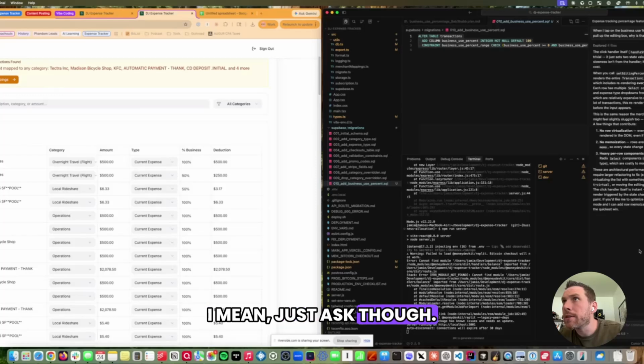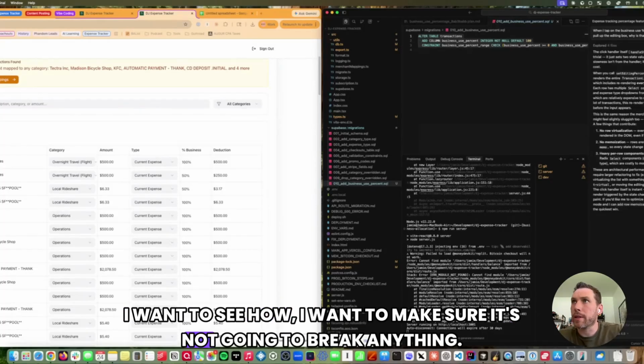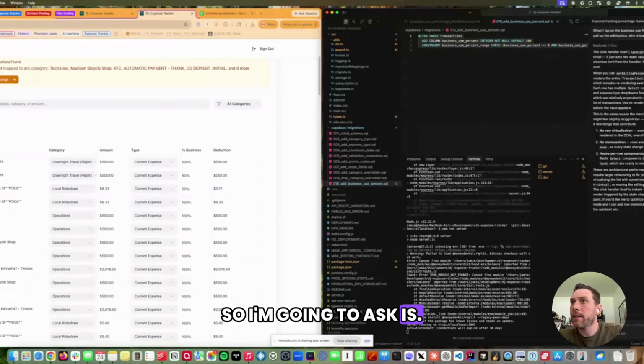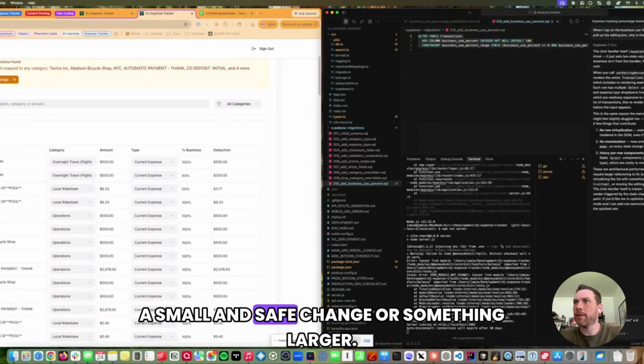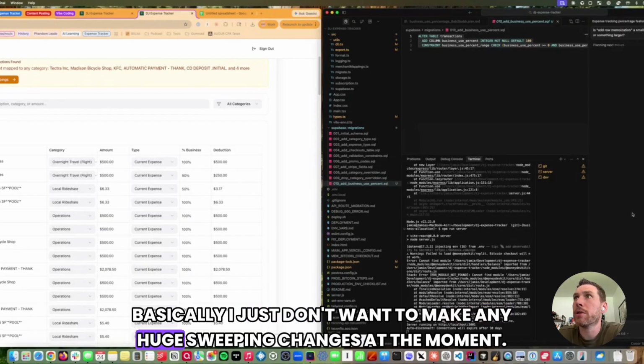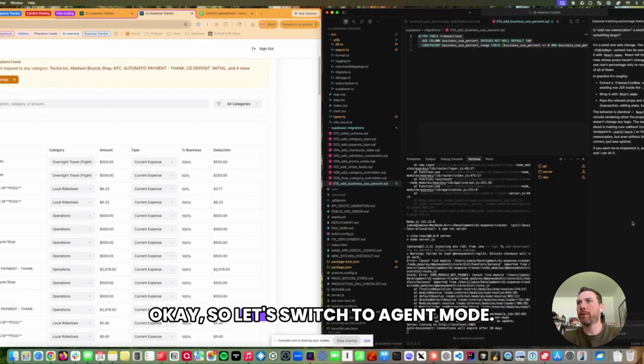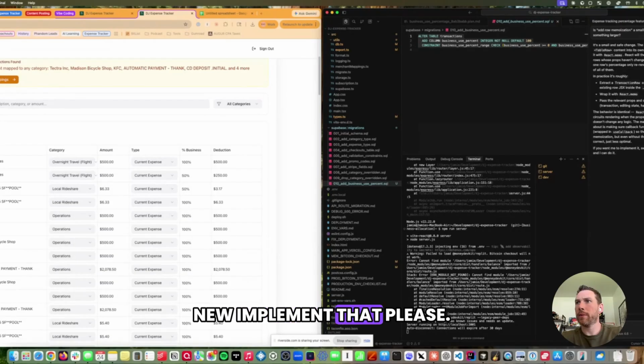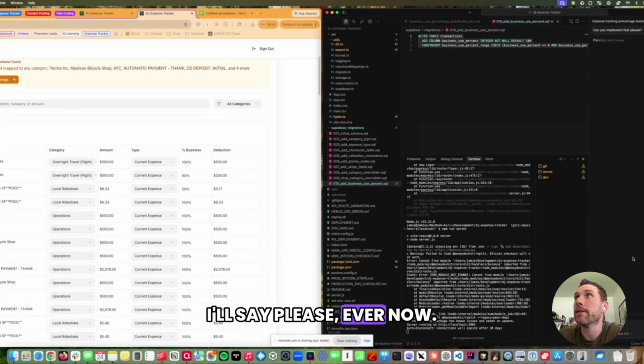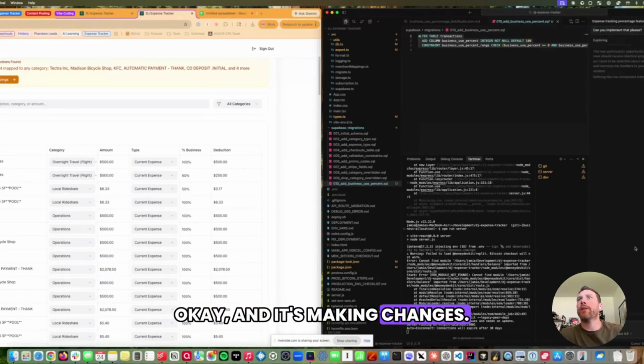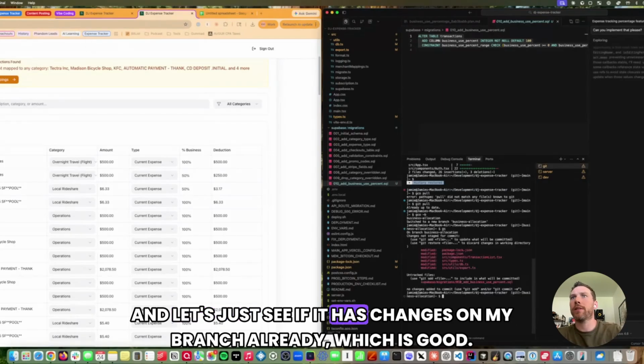Okay, so we can add a row. Let me just ask though, because I want to make sure it's not going to break anything. Is this a small and safe change or something larger? Basically, I just don't want to make any huge sweeping changes at the moment. Okay, let's switch to agent mode. You implement that, please. Always say please, never know. Okay, and it's making changes. It has changes on my branch already, which is good.